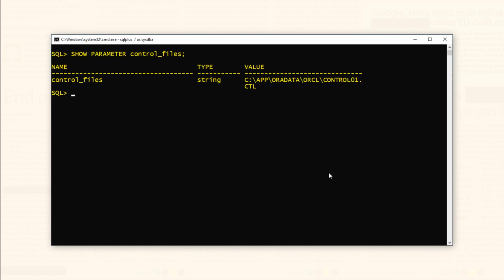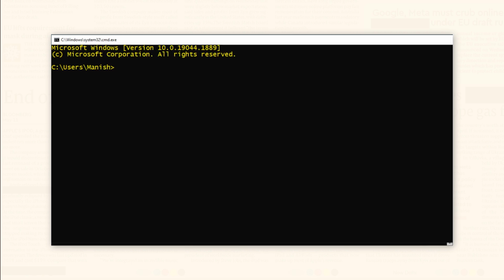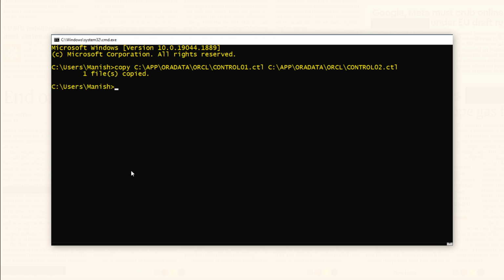Let's make a copy. To do that, I will be using command prompt copy command. This copy command will create the copy of control01.ctl with the name control02.ctl. Let's execute. Done. Now, start up the database.